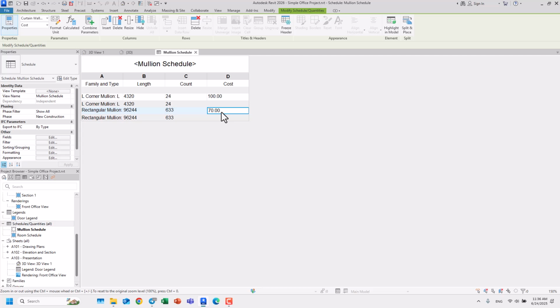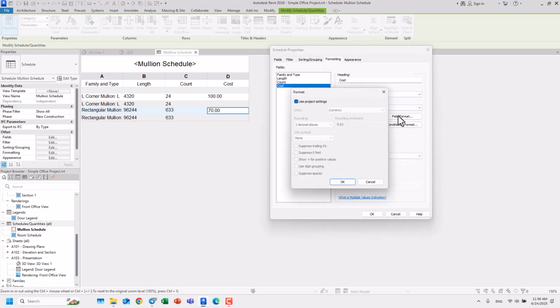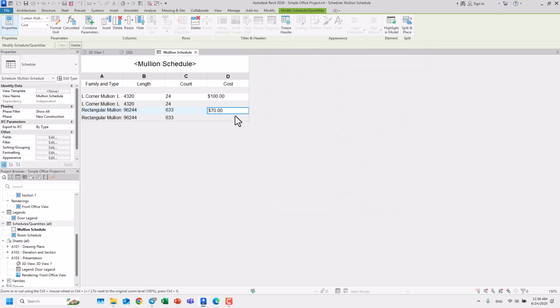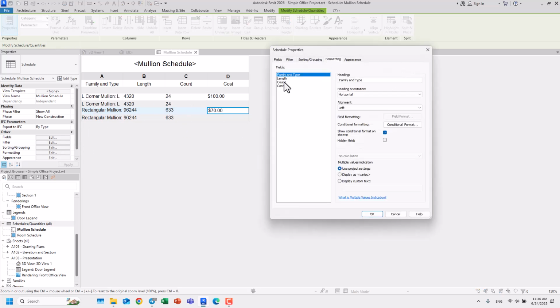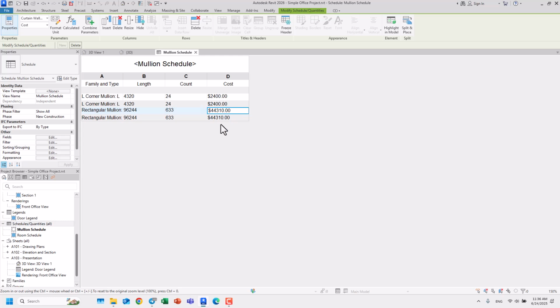And right now $70. If I go to formatting, if I go to the cost, if I go to the field, the currency unit, let's make it dollar. Okay, and okay, it will be $1. So right now I want a total of them. I'll go to the formatting and the cost. I'll tell calculate totals, and now it calculated the totals.